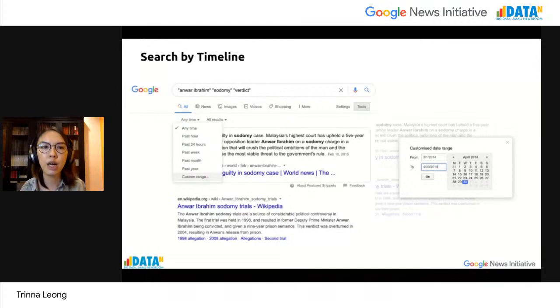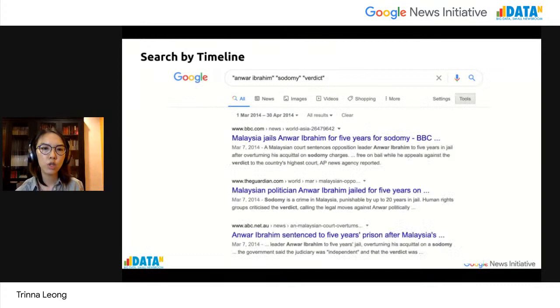In this example, I wanted to find what was mentioned about Anwar's sodomy verdict, but because he had 2 sodomy cases, I wanted to find the one that was specifically in 2014. I remember it was somewhere around March or April 2014. So I put in a customized date range of March to April 2014, and then I would get the results, which were articles specifically only from that period in time mentioning Anwar Ibrahim and his sodomy trial verdict.